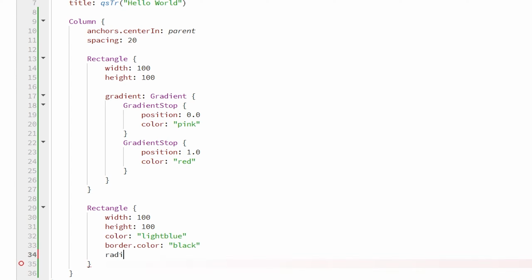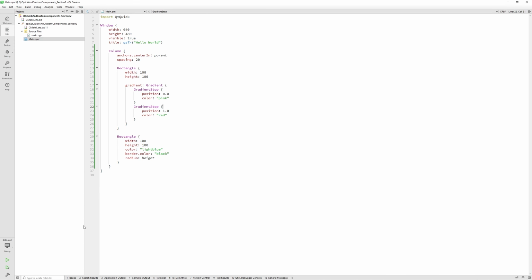To do this, we can bind the radius property to the rectangle's height. Let's build, save, and run the application. We can see, below the first rectangle, there is a light blue colored circle which has a black border around it. We will continue our implementation in the same application where we defined Window and Rectangle. Let's go inside the column, and below the second rectangle we will define our next QML type, an Item.